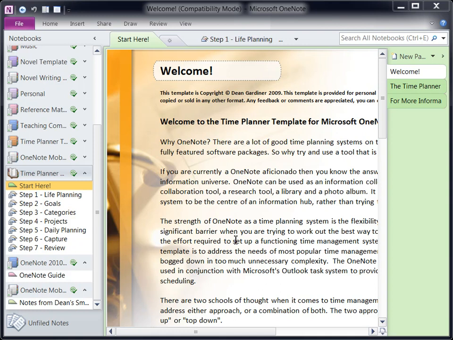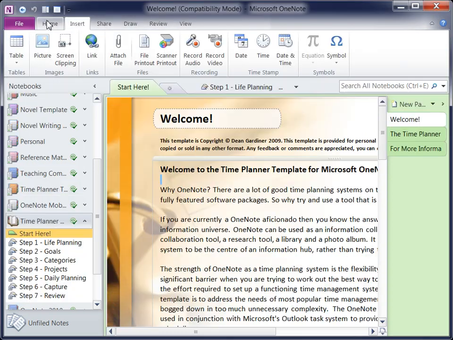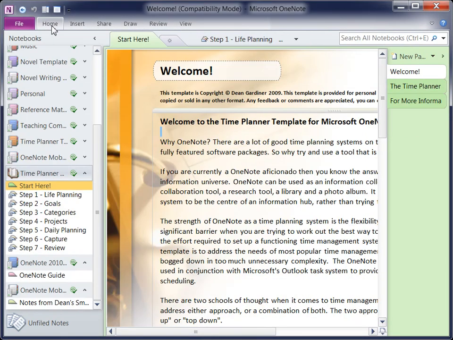Before we get started, you might have noticed that my OneNote is looking a little bit strange this week. That's because I downloaded the OneNote 2010 beta on the weekend, so you can see OneNote's been given a nice ribbon interface, which doesn't really concern us today because the time planner template's still in OneNote 2007 format.